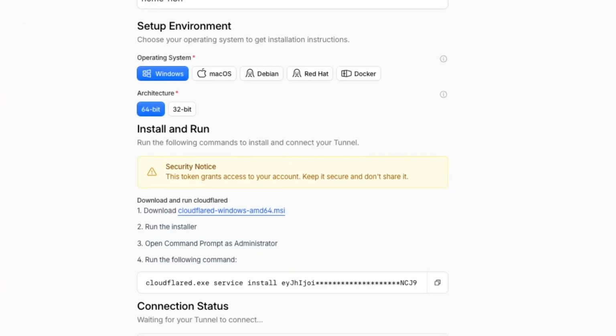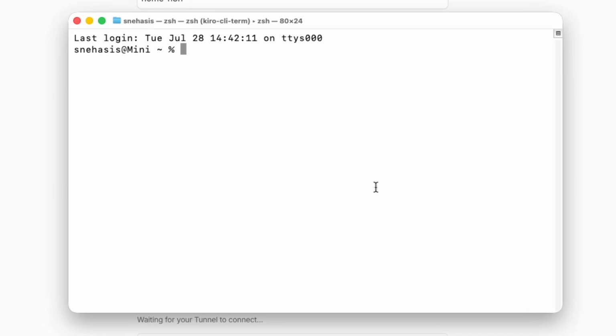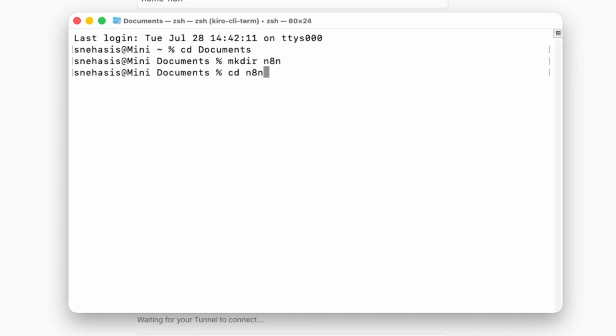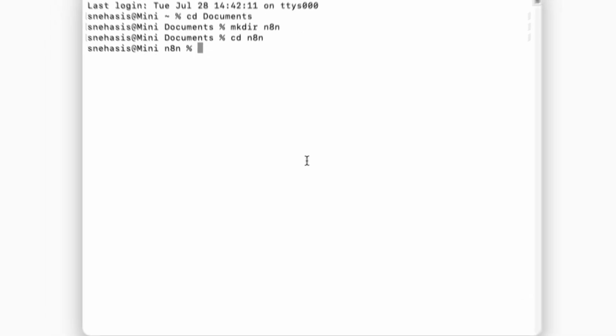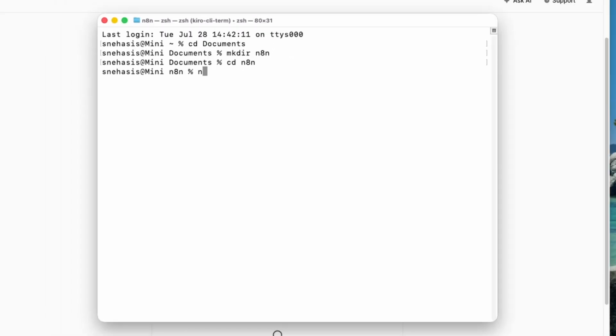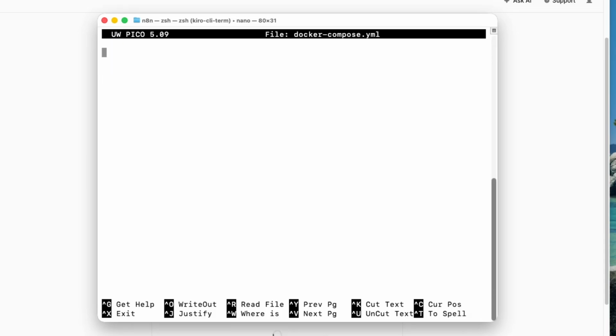Now we need to write the Docker compose script. For this, you need to open the folder where you wish to write the Docker script. Let's choose the documents folder. Here I'm going to be creating a new folder, name it n8n, and then navigating to that folder. And now here we are going to be writing the Docker compose script. For this, we'll be using the nano editor, docker-compose.yml, and next we'll be needing the script.